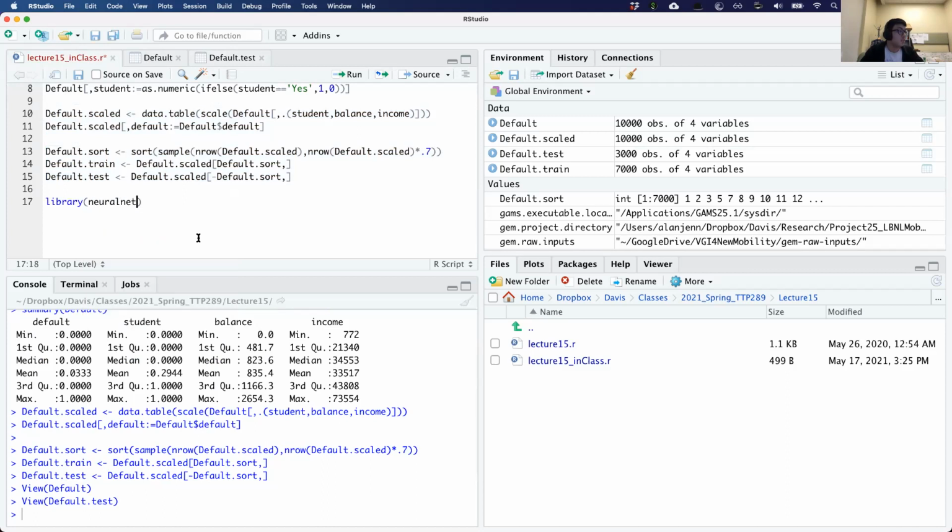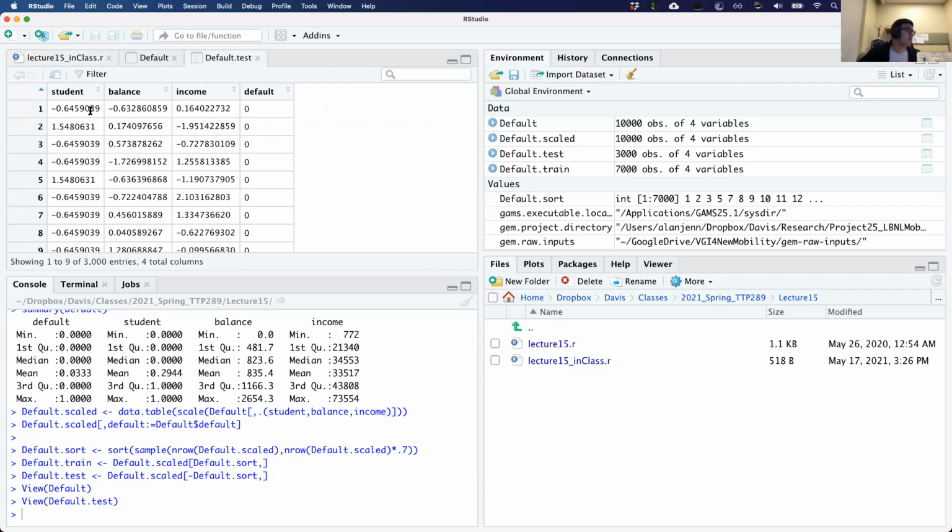I have a quick question. Could you explain what the student scaling did? So it already was between 0 and 1, right? Yes, it's scaled everything relative to each other, so the zeros end up getting negative 0.64, and then the ones end up getting 1.54. So they're all relative to each other, maintaining some kind of set distance.